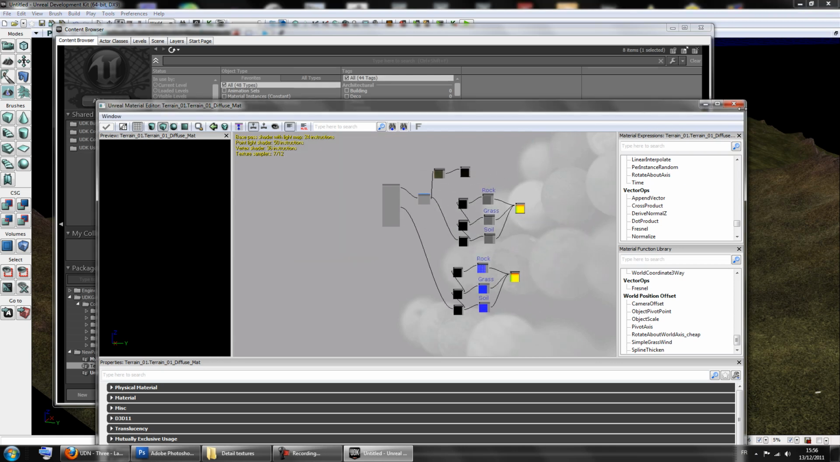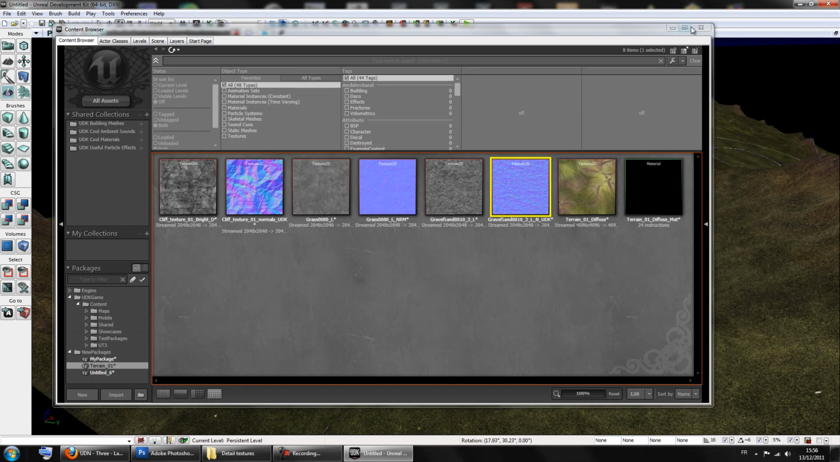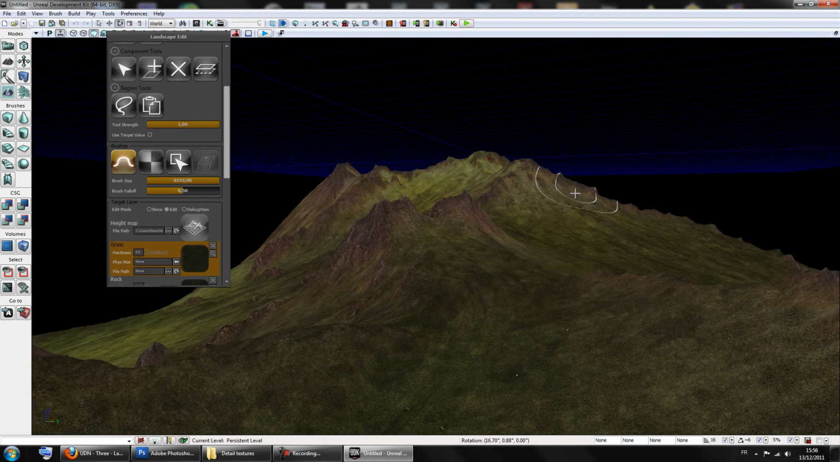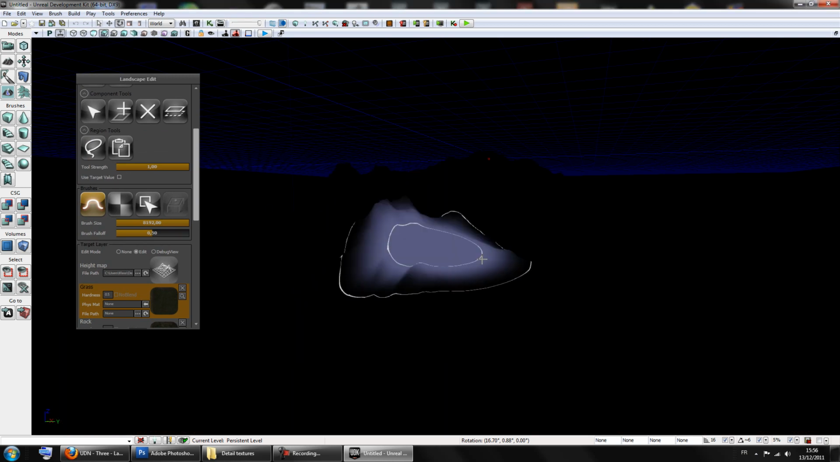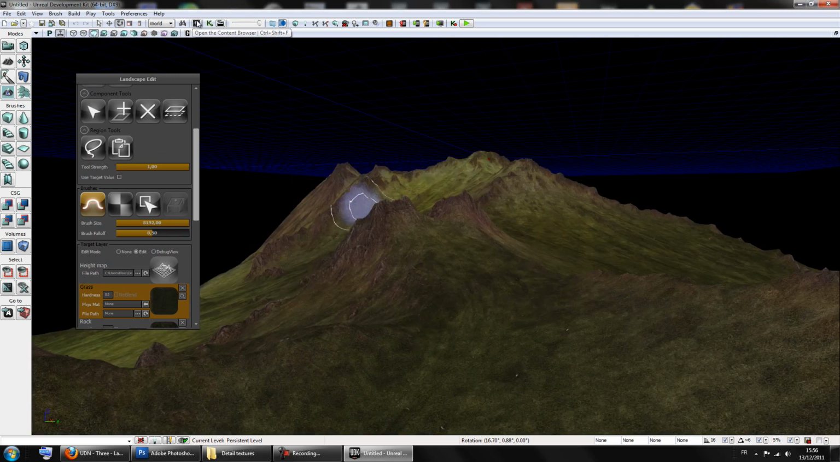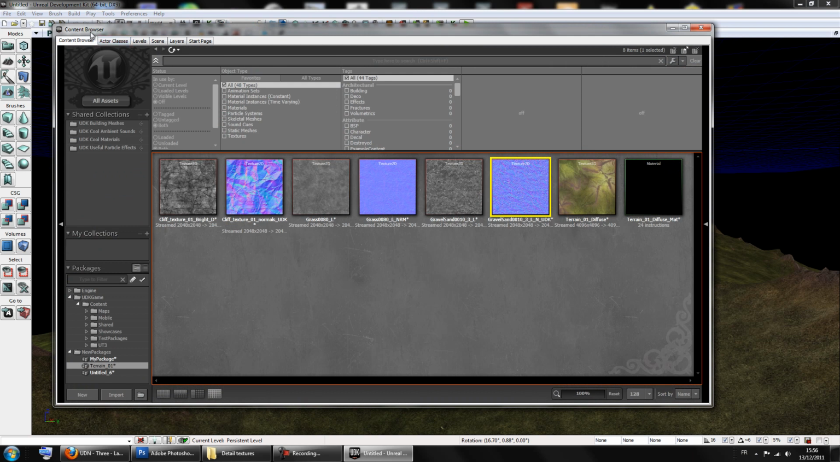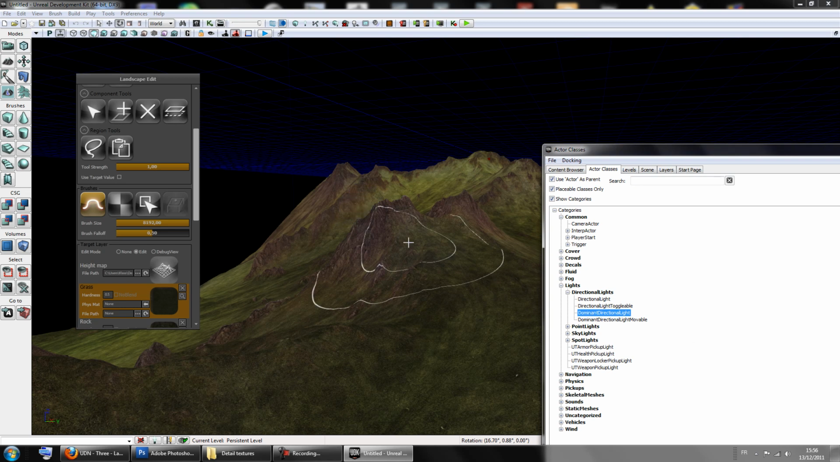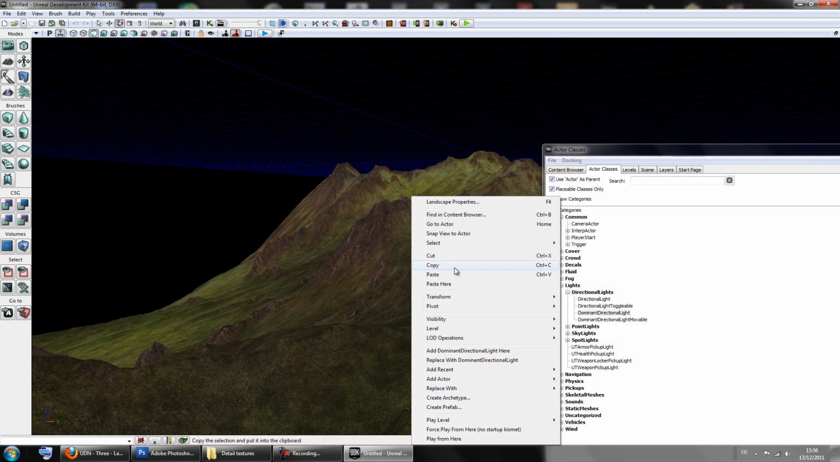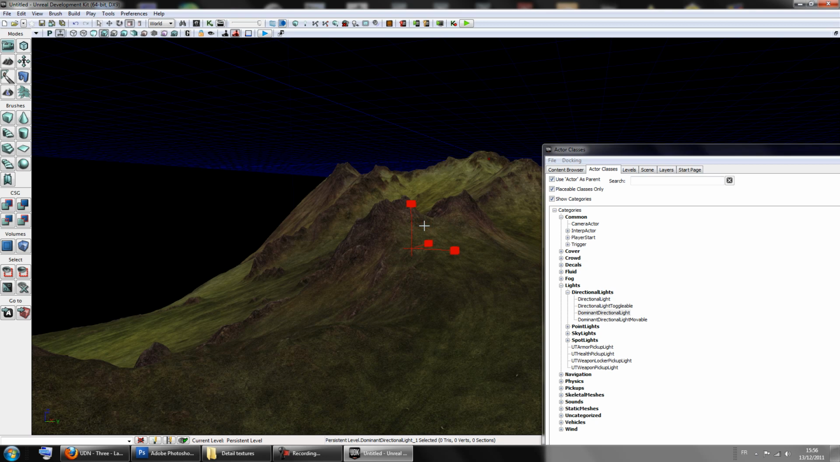Alright. Now, in order to have your normal maps displaying, you probably want some lighting on your terrain, on your level. Right now we're using the unlit view. If I go to delete, there are no lights. Now we're going to add a light into the level. So you go to the content browser, actor classes, and go to the lights tab, open it up, and all the way down to dominant directional light. You click on this, and then right click here, add dominant light.